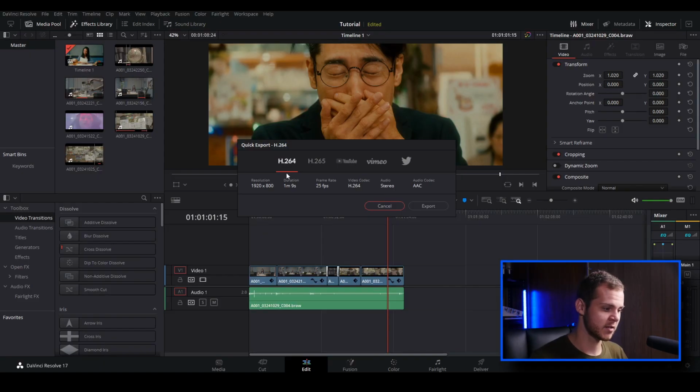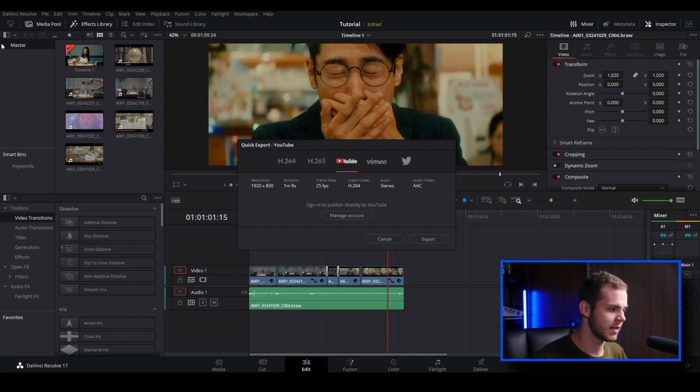Now, this is really good if you are new to DaVinci Resolve, and you've got these quick exports, so you can go in there and choose whatever you want. At the top here, we've got H.264, H.265, YouTube, Vimeo, and Twitter. Now, YouTube, Vimeo, and Twitter are just some good settings for these platforms. You can also go into your preferences at the top here and sign in directly to YouTube so you can upload straight to YouTube. Now, I haven't signed in on here to do that, so I haven't really played around with it.